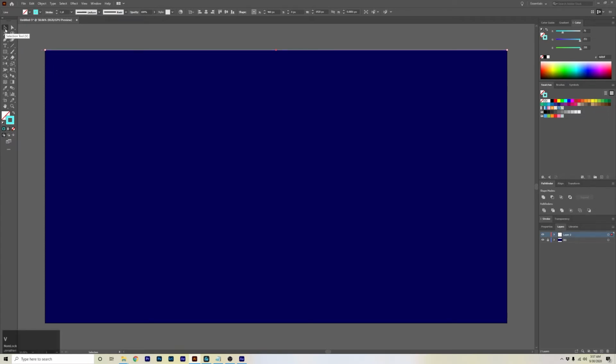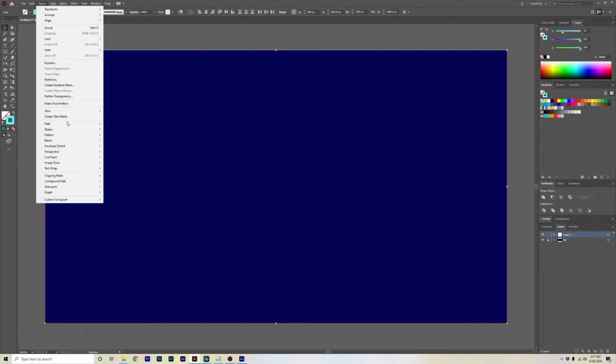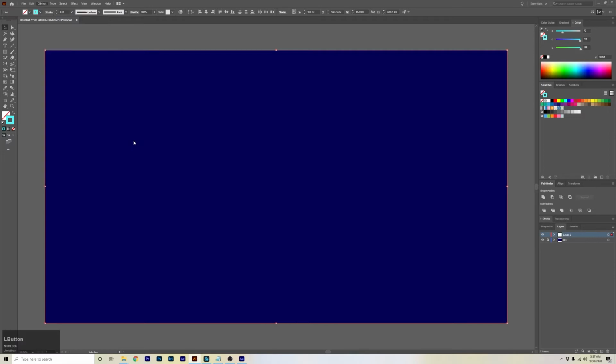Then by hitting V on your keyboard, that brings you your selection tool. Now click, hold Shift, hold Alt, and drag down to the bottom. Holding Shift keeps it locked in line with the other one. Hitting Alt creates a duplicate. Now holding Shift, left clicking on the line at the top selects both objects. Object, go down to Blend, and then click Make.